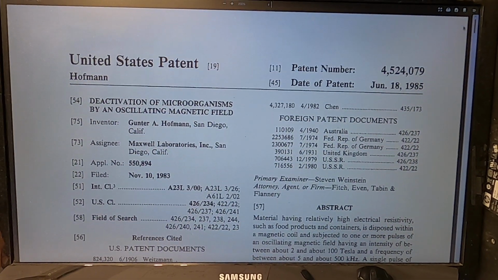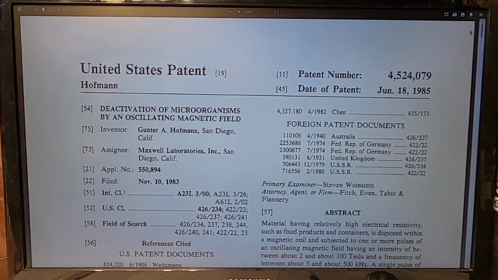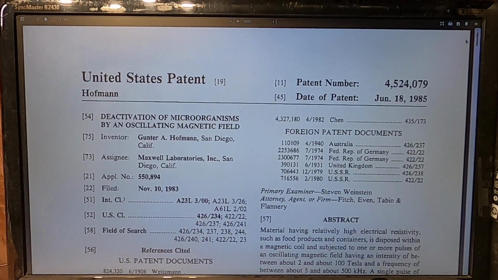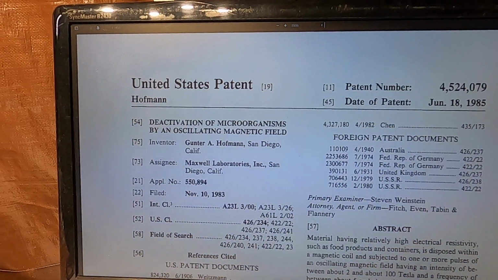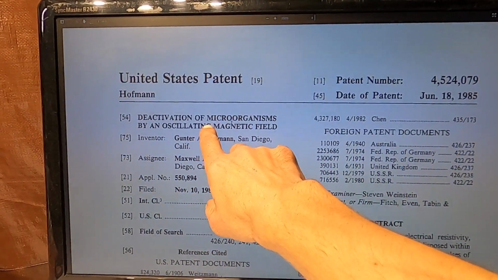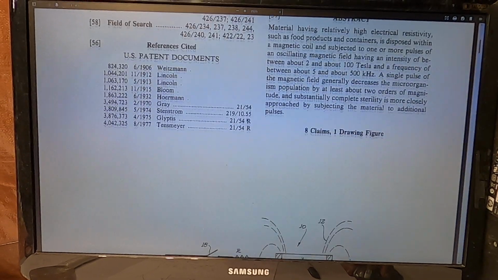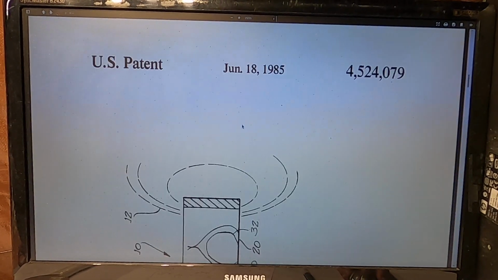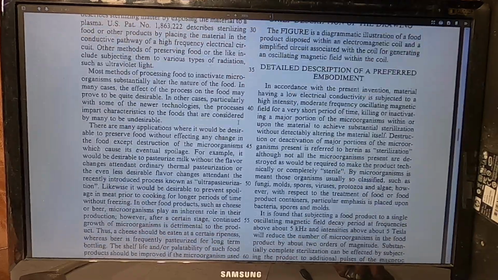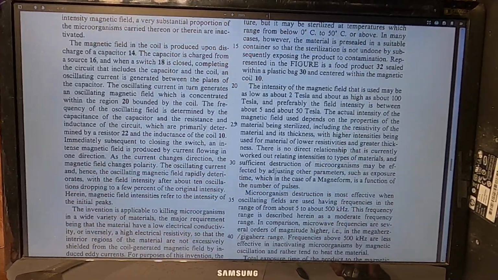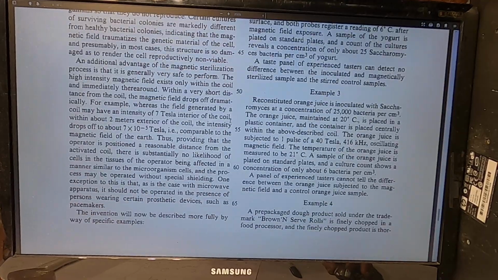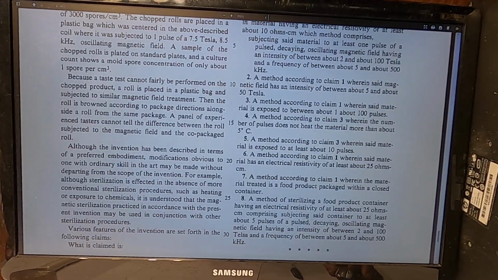This is a United States patent number 4,524,079. It was submitted on June 18, 1985. This is the patent describing the mechanism of deactivating microorganisms by an oscillating magnetic field, right here. I'm gonna scroll it down. I'm not gonna read it all. It's available off of my website. You can download and read it. It's interesting stuff here.